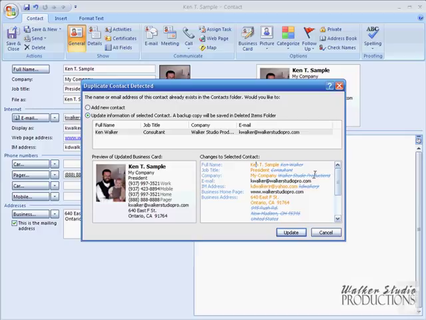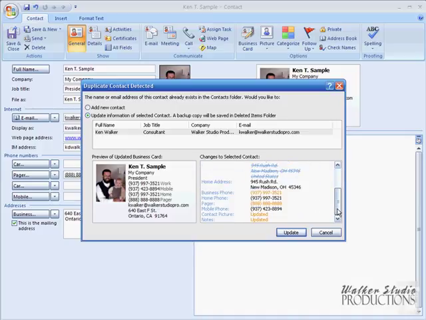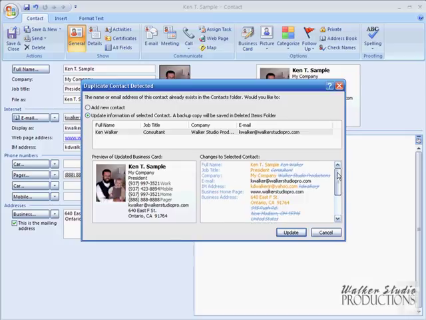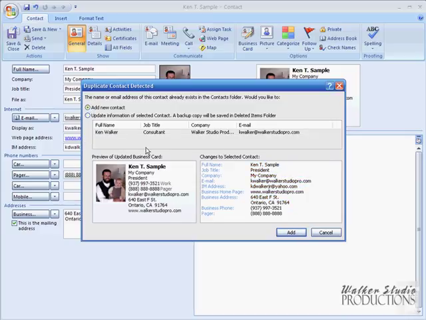How does it know if the company name's different and the name's different? How does it know it's the same person? Well, more than likely because of the email address. It's picking up that those are the same and even the phone number is matching. So it's asking me, what do you want me to do with this? I'm going to select add a new contact.